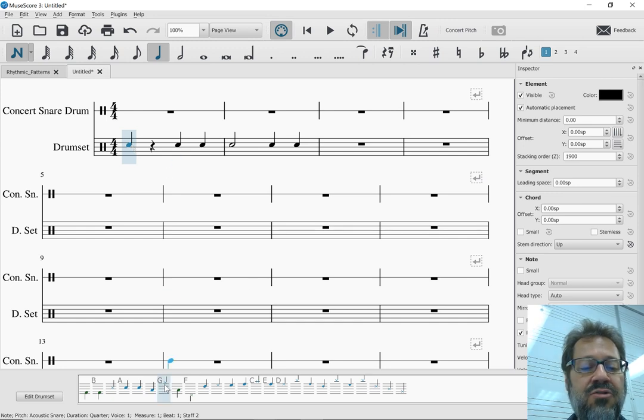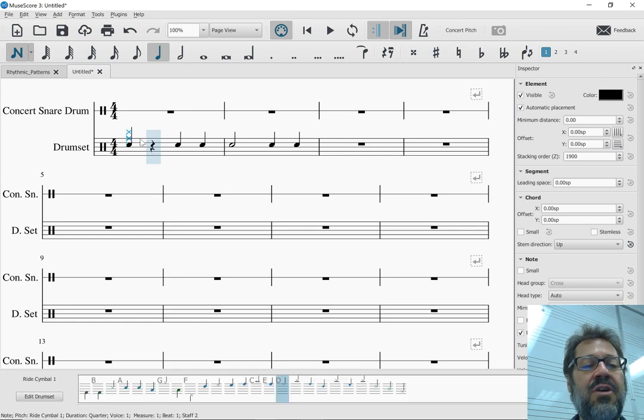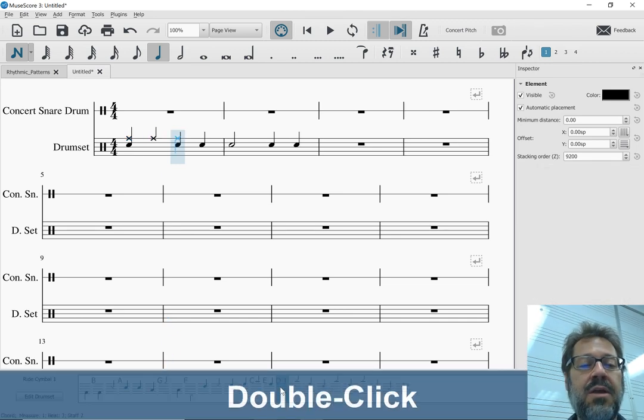So I can use, I think G is my ride. No, D is my ride. I can just add a D to this chord here, and so I can do it by clicking. I believe if I just click, so you see how often I use the palette way of doing things. Yeah, I just click on there, and it adds it to the same chord. You can also double click the icon here, and that adds that note. So double clicking a D will add another D.